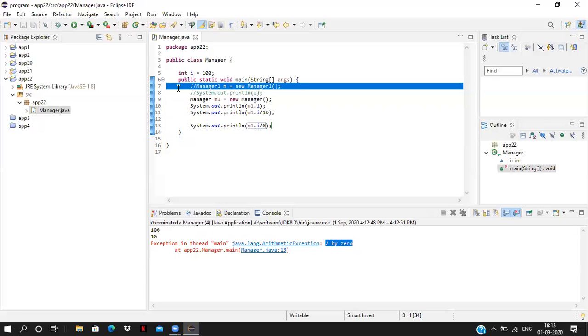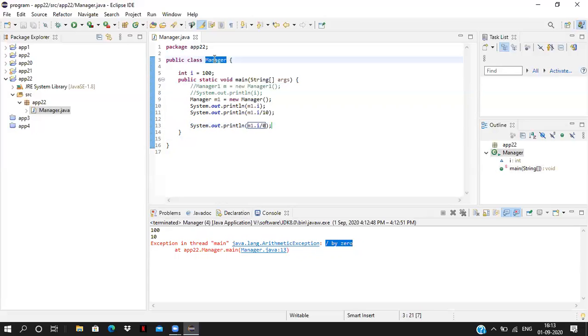Whenever we execute a program using the Java command, it will go to the Manager class. First it will check all static members in the class. All static members will load into the memory. If any static initialization block is there, after static members loading, the static initialization block will execute.